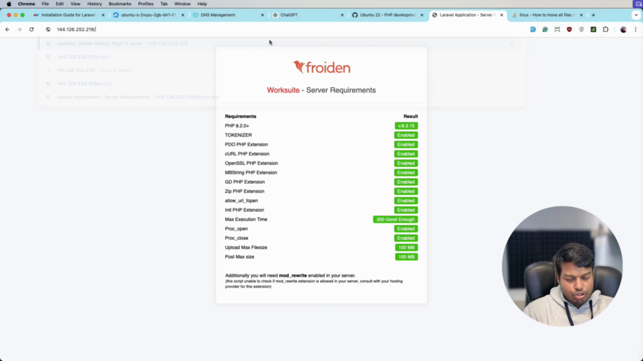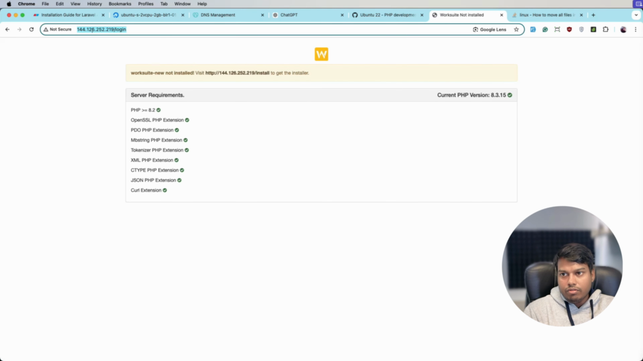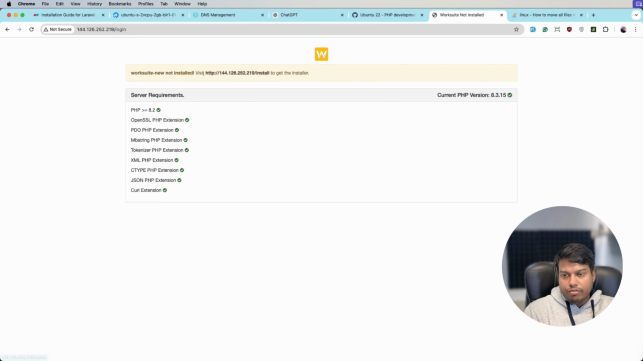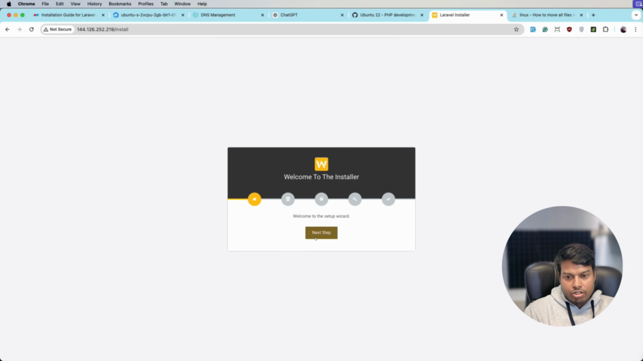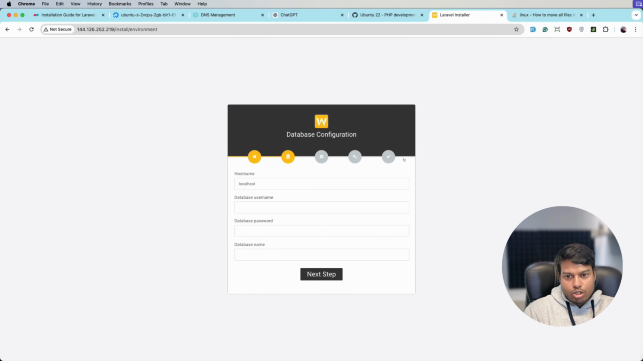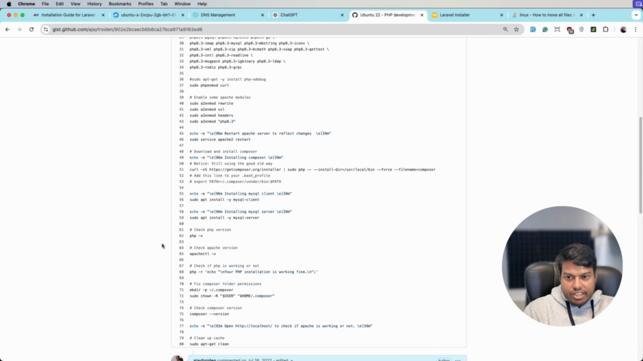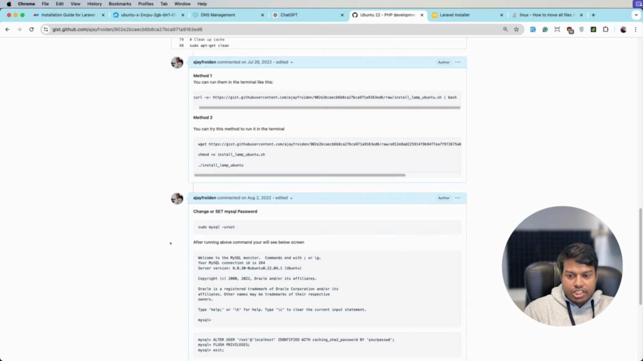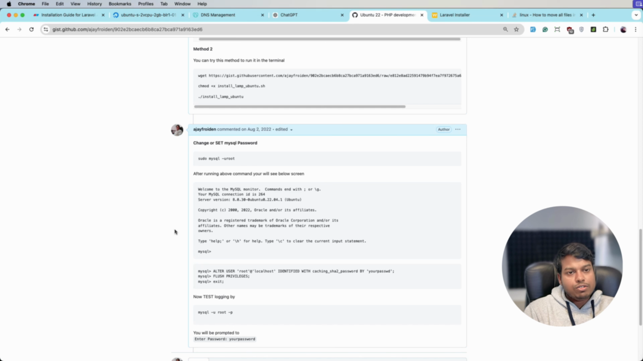Let's jump back to the installer. Visit this to get the installer. Yeah, we got the installer. The next, click on next step. Yeah, next step. So here we will be entering the database configuration. So we do not have the database for now, so we will have to first set up the MySQL and the database. So if we go back to our gist, here we can see it also installs the MySQL server. So MySQL server is also installed with this gist, but we do not know the password of our MySQL. So we will first generate the password of our MySQL.